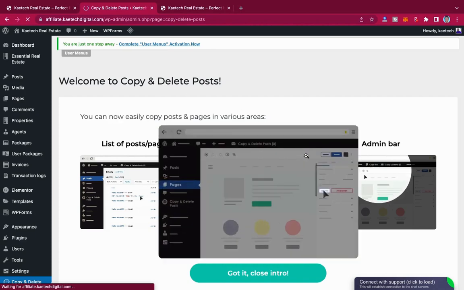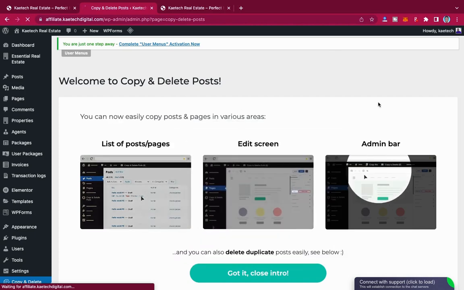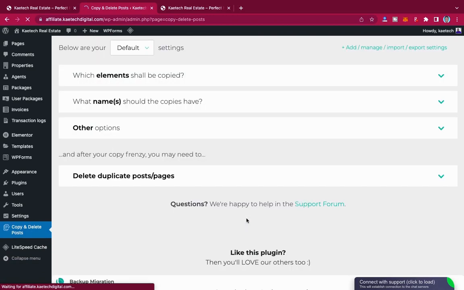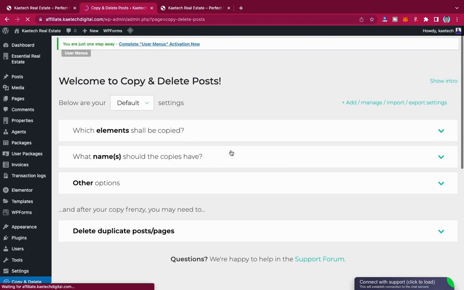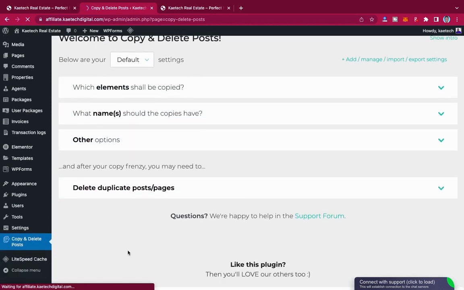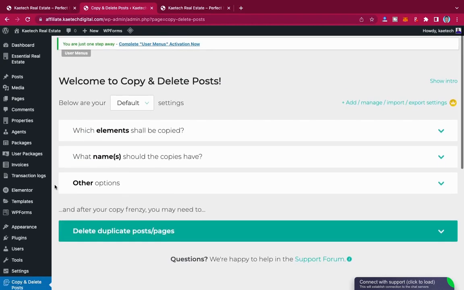Okay, so I'm going to skip this one. So this is the user menu introduction. I'm going to click on close over here. Okay, very good. So you can do all the settings that you want over here, but I'm not going to go over there.